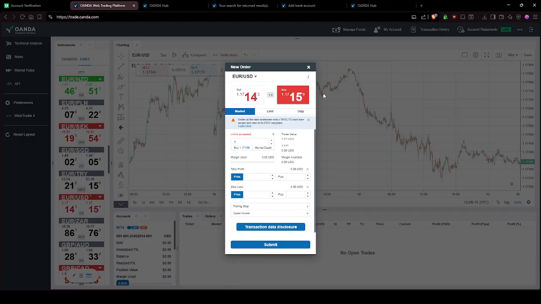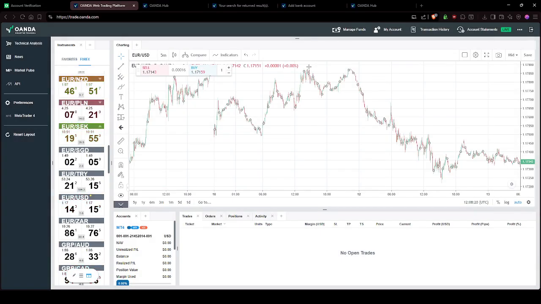Monitor your positions regularly and adjust your strategies based on market conditions to optimize your trading results. Remember to practice risk management to protect your investments.